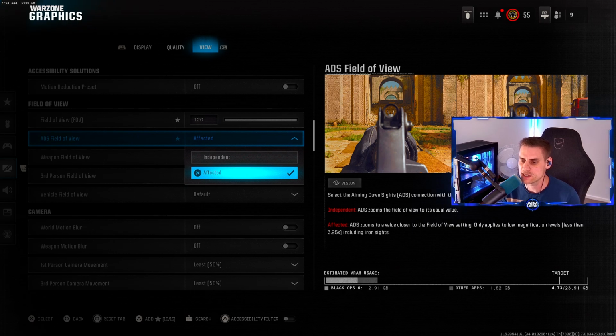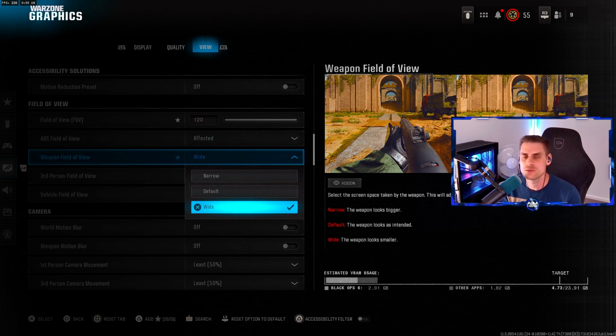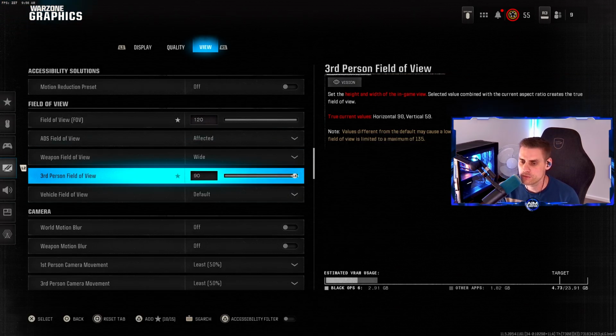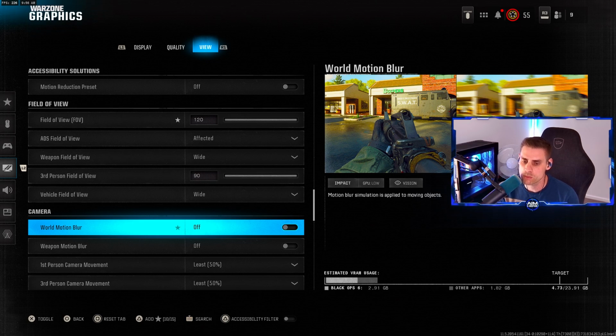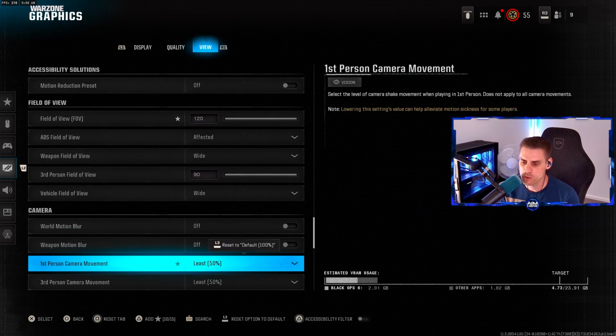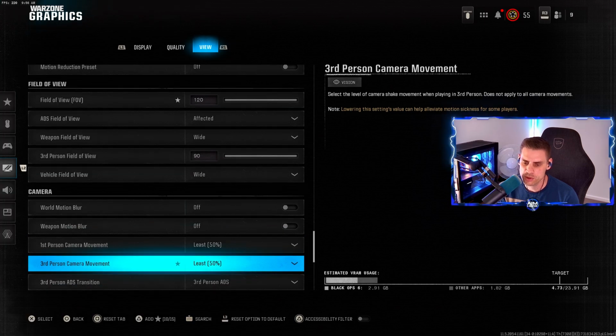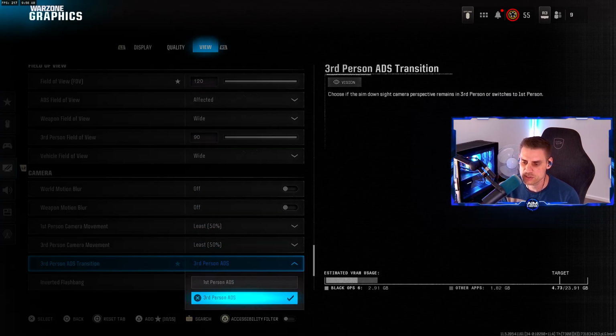ADS field of view, we make sure that's on affected, not independent. Weapon field of view set to wide. Once again, gives you more space to see peripherally on your left and right. Third person field of view set to 90. Vehicle field of view you set to wide. Weapon world motion blur we have off. Weapon motion blur we have off. First person camera movement at least 50%. Third person camera movement at least 50%, and third person ADS transition as third person ADS.